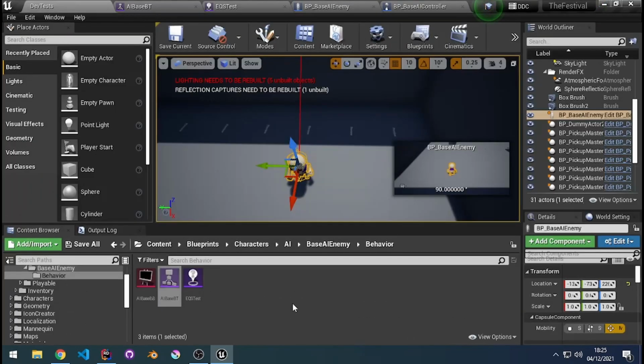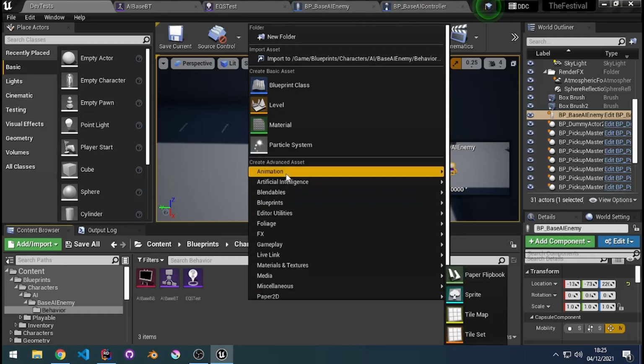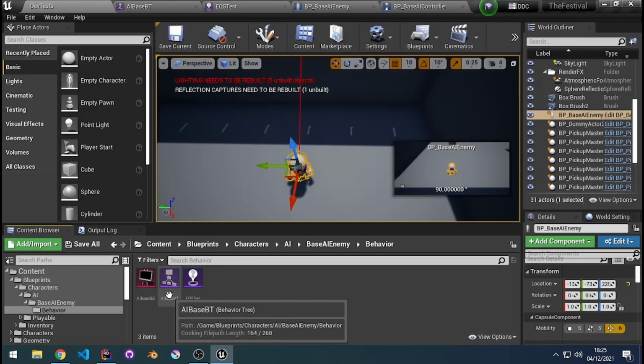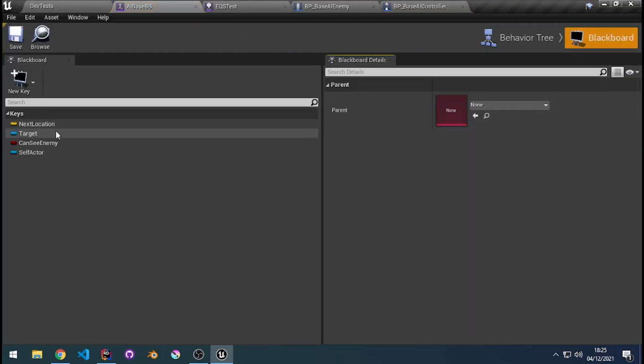Creating a behavior tree is pretty simple. I just create a folder to save things, for better organization. Then I went to artificial intelligence and behavior tree. That's basically it. I just named it AI base BT because it's going to be the basic minion AI for my game. Later I also create a Blackboard, which is basically what it says: a board full of variables. If you open it up, it's just a bunch of variables that the AI is gonna store and do something with later.